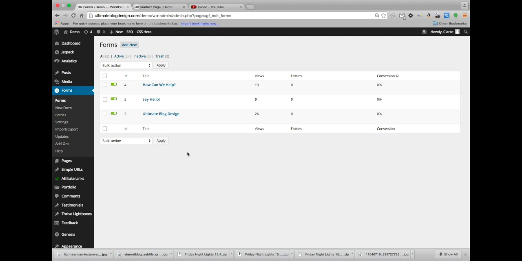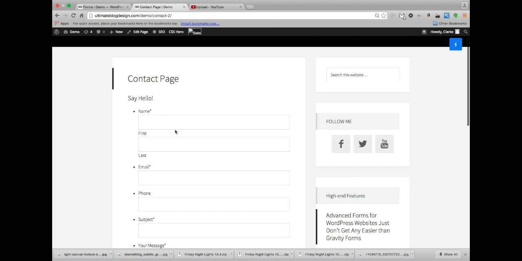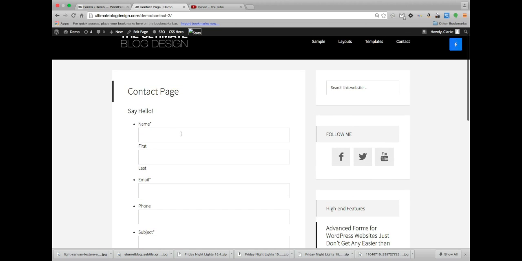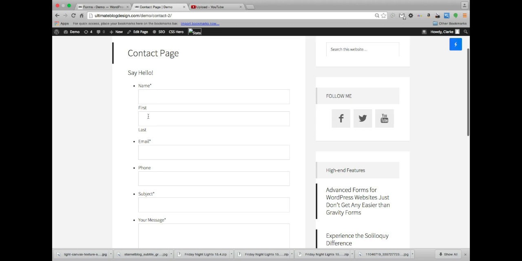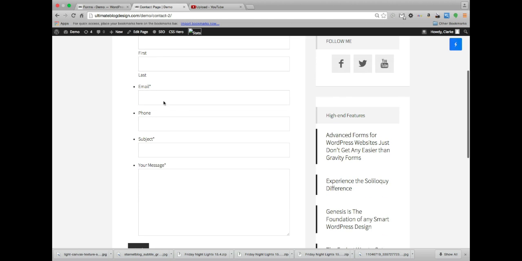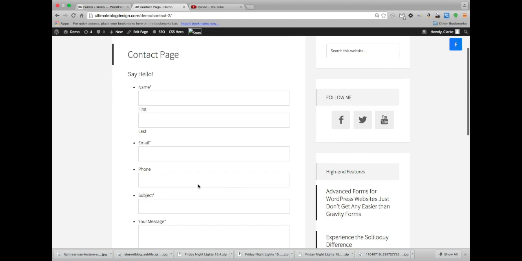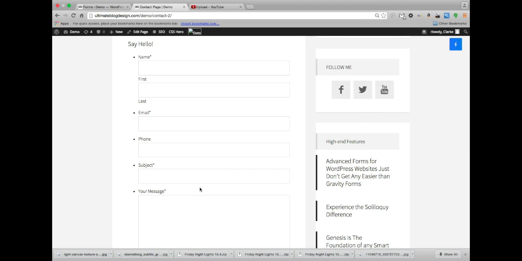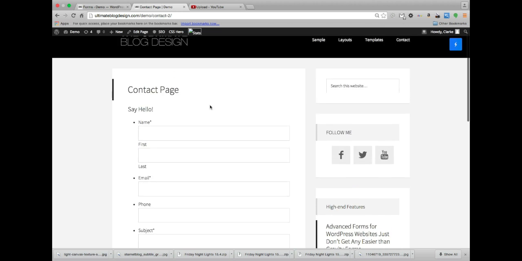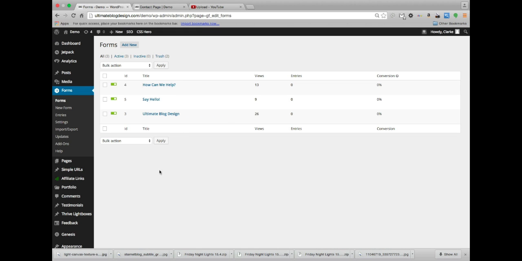So what I'm going to do is create one from scratch, just so that you can see how it works. Right now, our contact page has our say hello form in it, which has the first name, last name, email, phone number, subject, and your message. You hit send. Let me show you how to set up something really similar to this. So let's go ahead and get started with that.